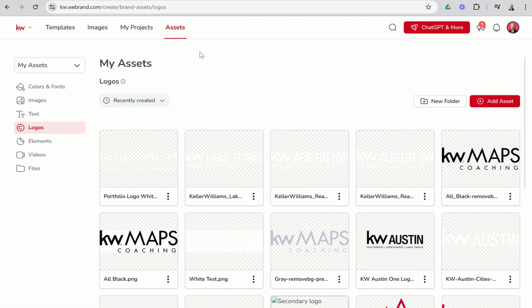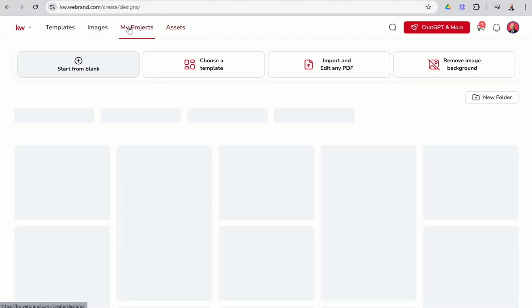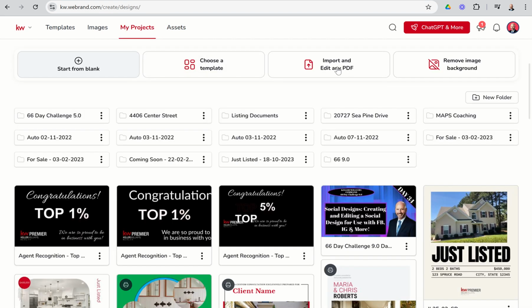So that's it for today, guys. A little bit shorter, but a wrap on designs. Again, the ability to edit PDFs that you've previously created, starting a template from scratch, removing image backgrounds and creating a folder.